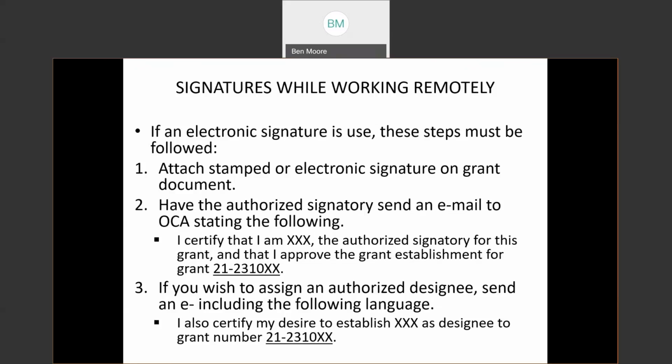If you are unable to get an original signature, again, we encourage that you try to get the original signature. It saves these extra steps, but if necessary, here's the cleanest way to do it.